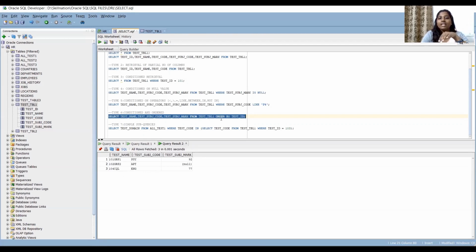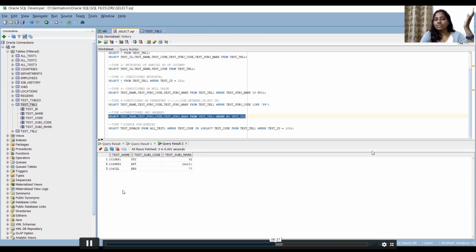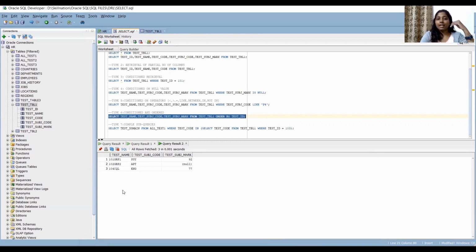I need not even have this column test ID as a column inside my select result. I don't have to display it in the result set, but I can use it in the order by clause. I can use the test ID, but I need not even display it. But in what order it has to be listed out in the result set, I can use. So I'm selecting name, test subject code, and subject mark, but on what basis I'm trying to order is the test ID.